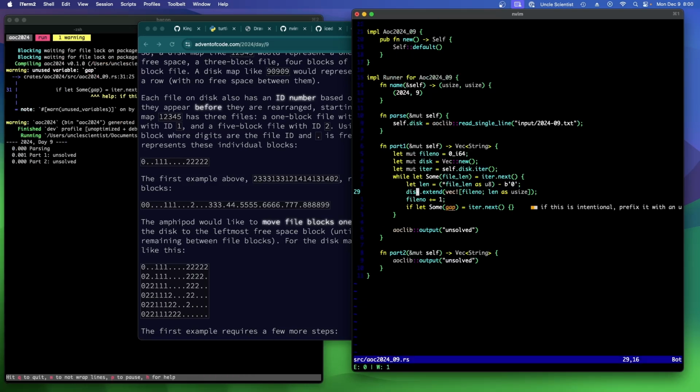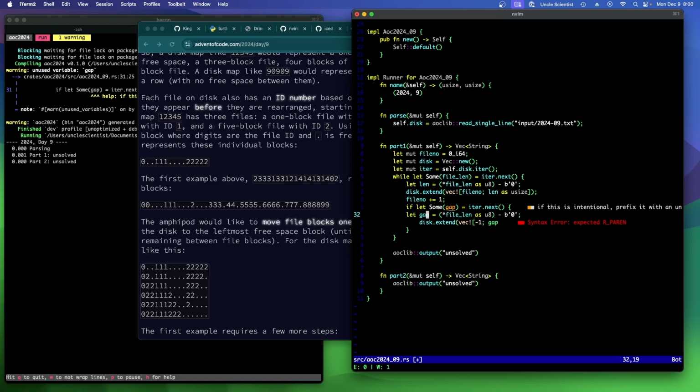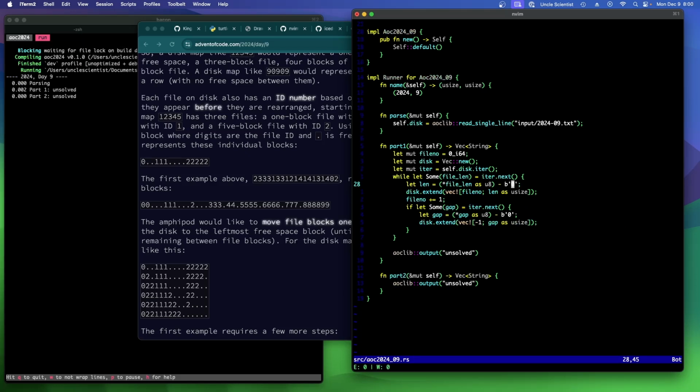Okay, so that compiles, and then the gap is just disk.extend(vec![-1; gap]). Oh, we have to do the same thing here. It's usize. Yeah, there's no reason to have two separate variables. Let's just call this len. Okay, and then all we need to do is start processing it.